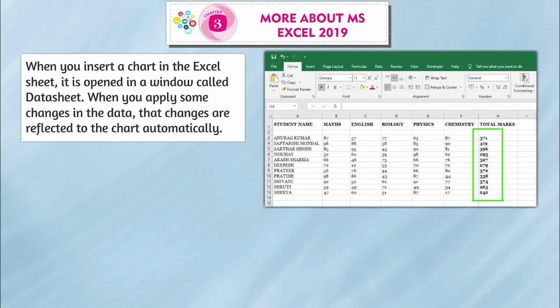When you insert a chart in the Excel sheet, it is opened in a window called Data Sheet. When you apply some changes in the data, those changes are reflected in the chart automatically.